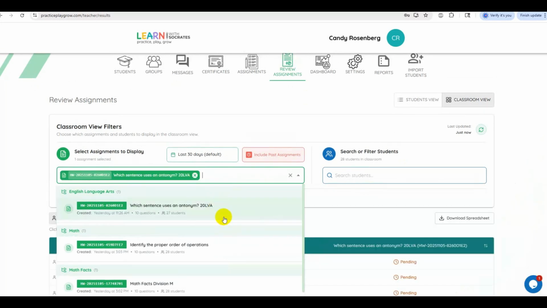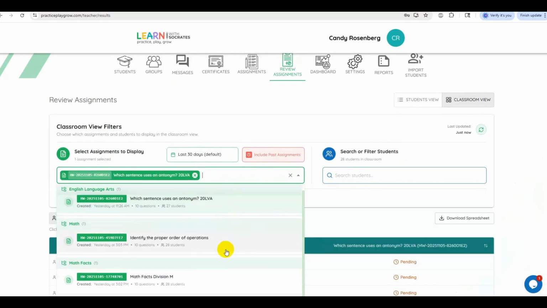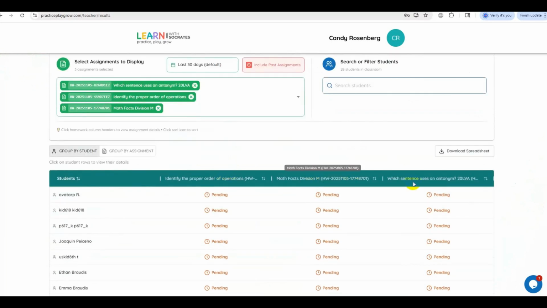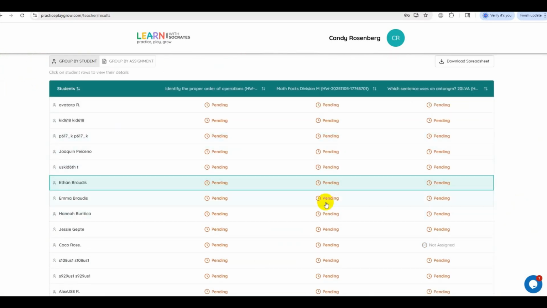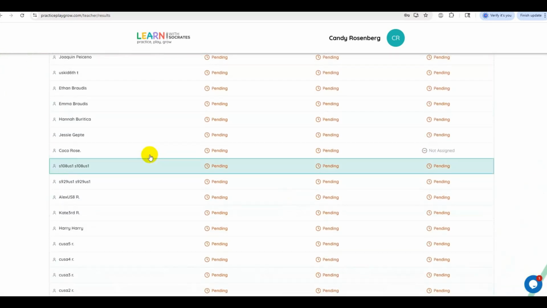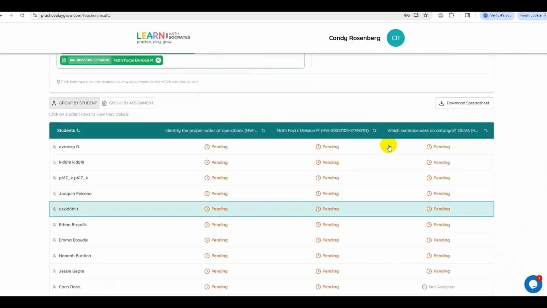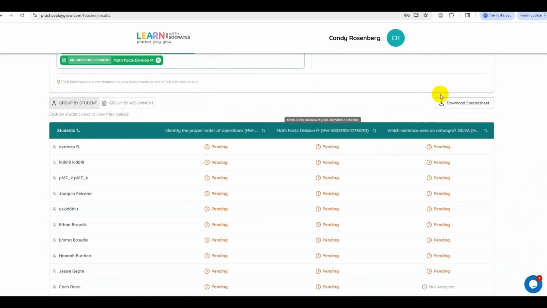When you select multiple assignments, each one will appear as a column for each student. You'll see who has finished, who hasn't, and each student's score. You can also sort students by name or completion status. You can also download the results for the entire class with multiple assignments from here.